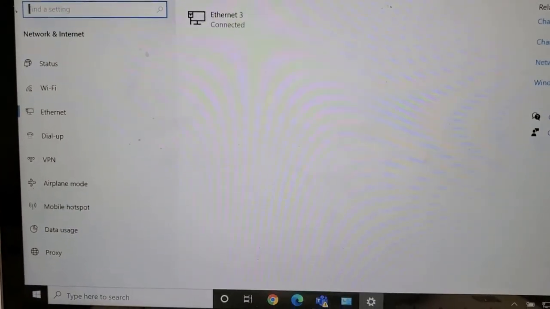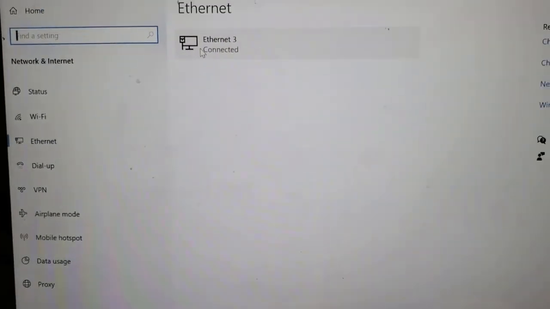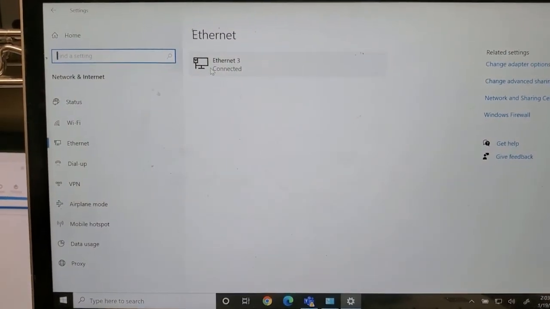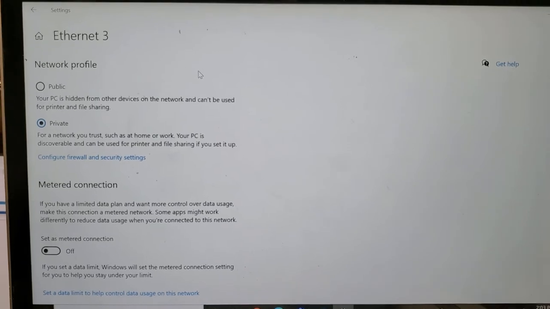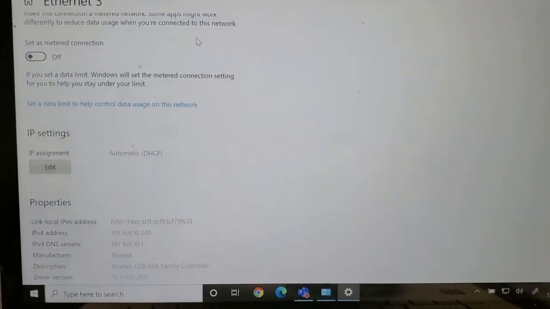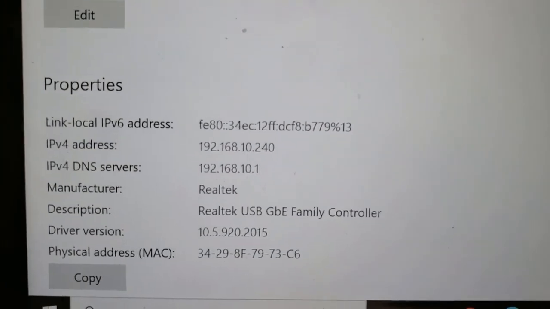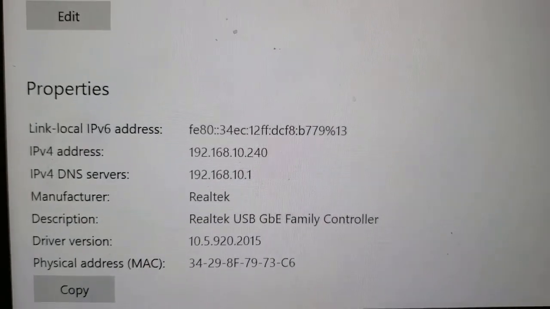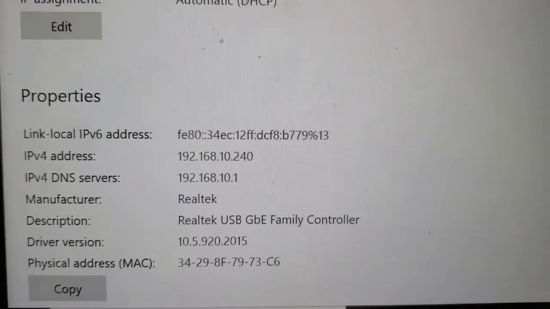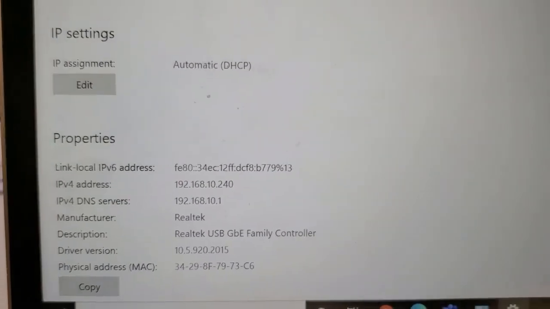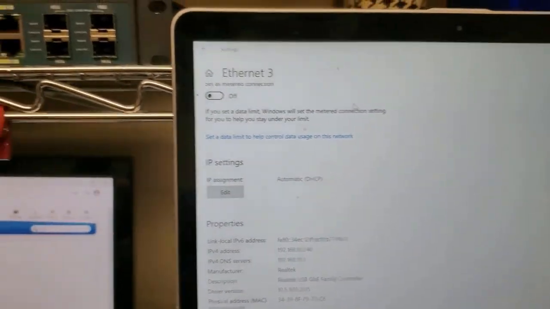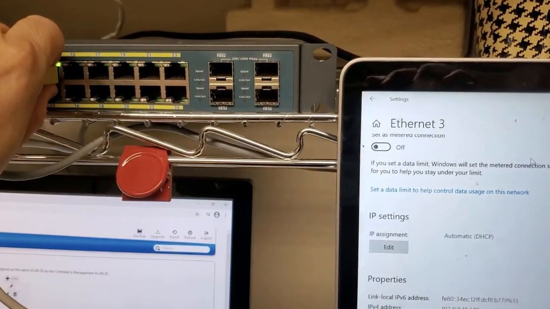We're going to go ahead and check the IP address. We can verify that the IP address is 192.168.10.240. So it's in the same subnet that we assigned to VLAN 10.